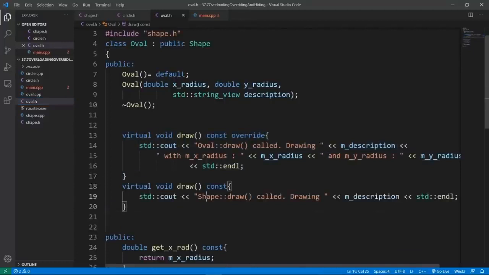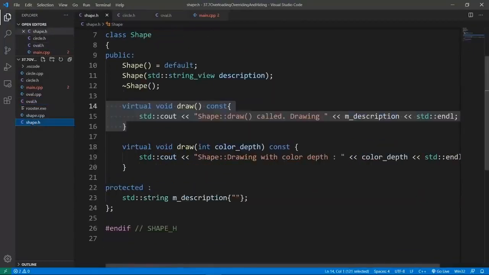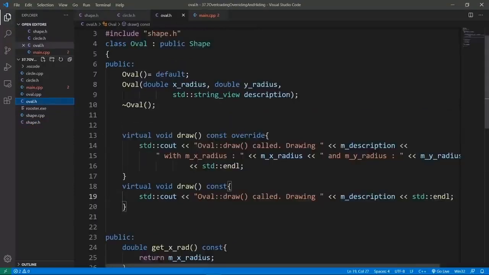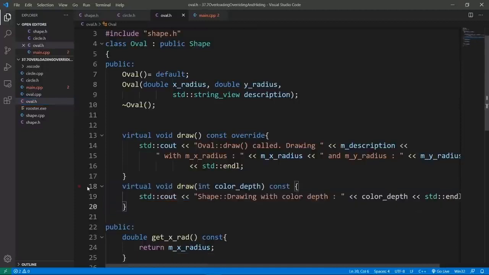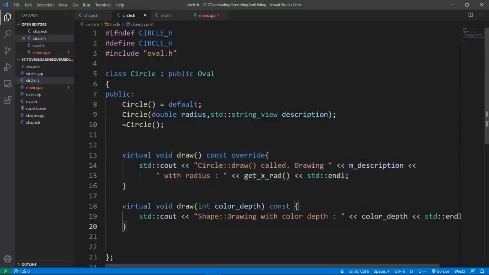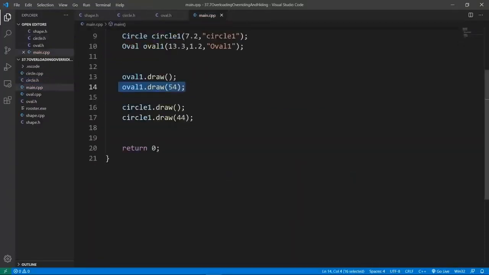So we can say oval draw here with the color depth. I don't think we copied the right thing. We can grab this and go in oval and put this in place. We're going to say oval drawing, and we can go in circle and also put this in. This is an option, and we're going to say circle drawing. And now you see that the squiggly lines in main go away because we have overridden all the overloads.